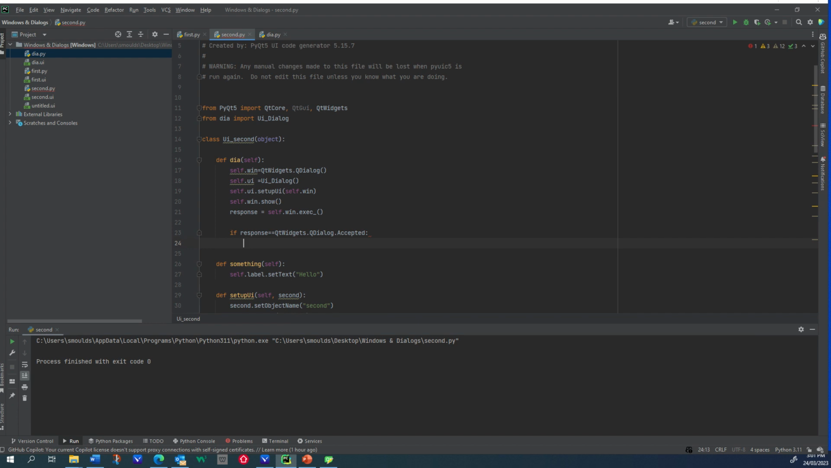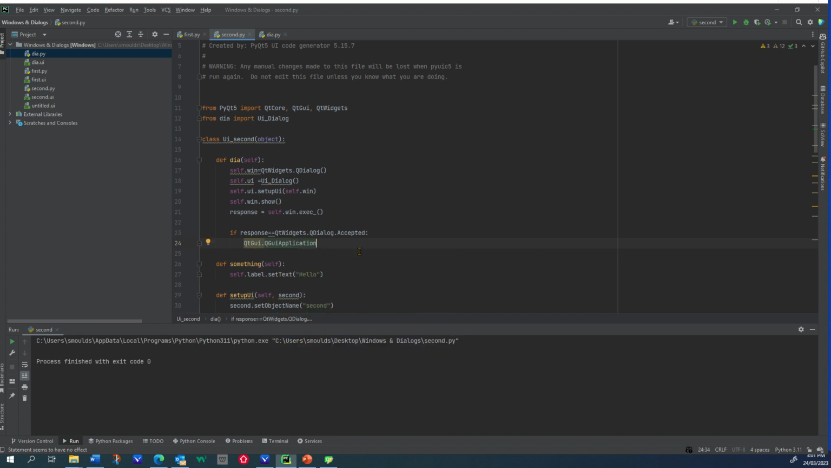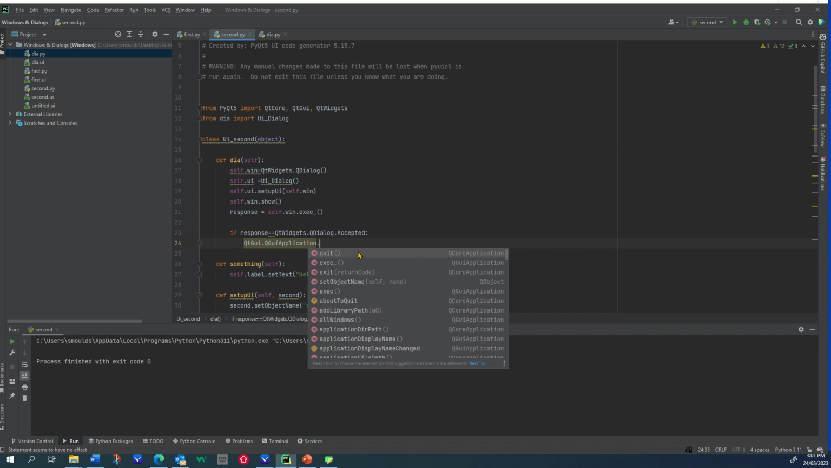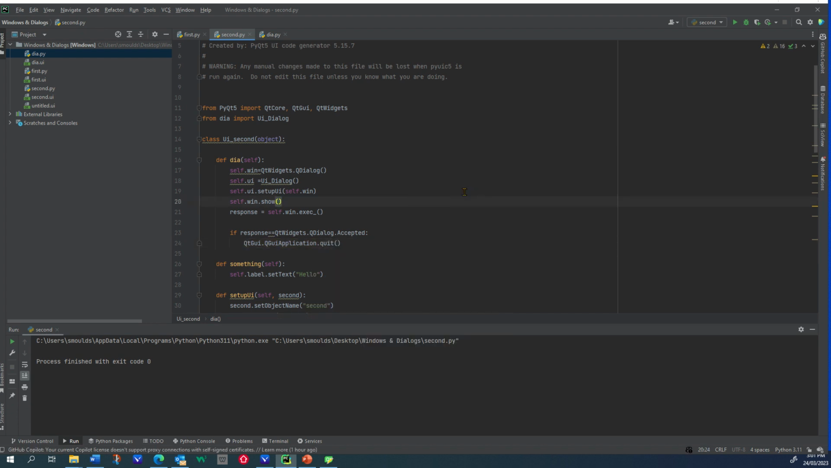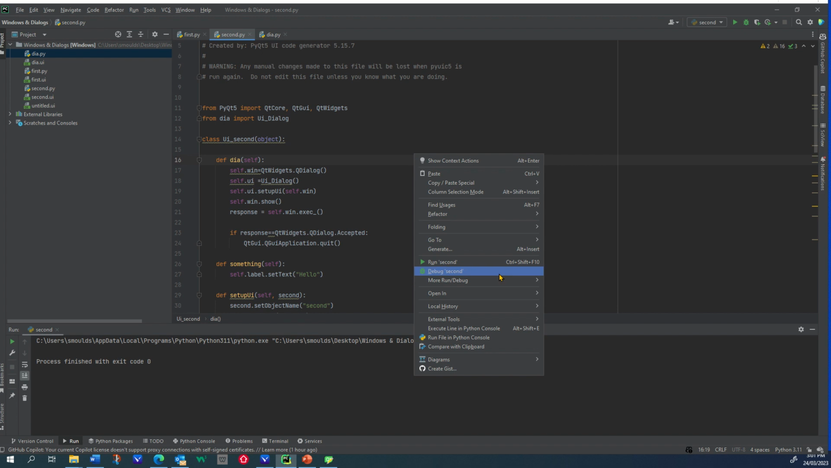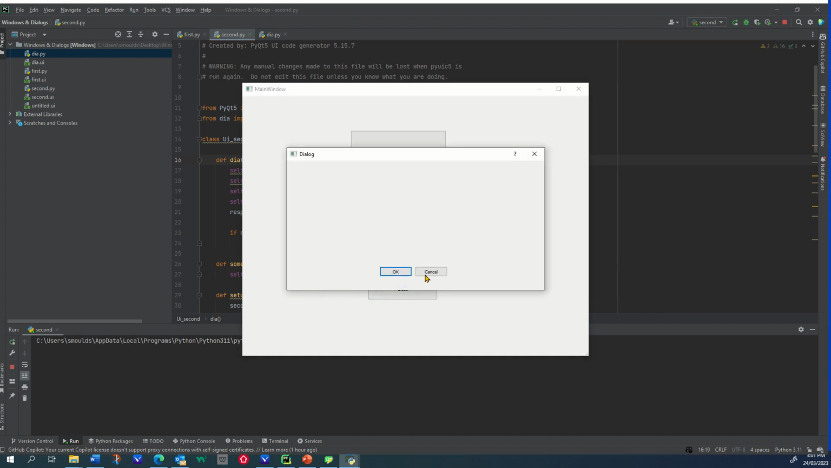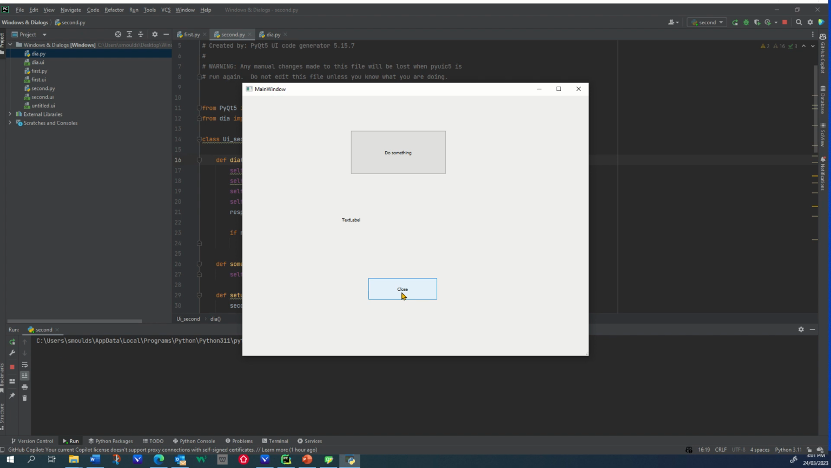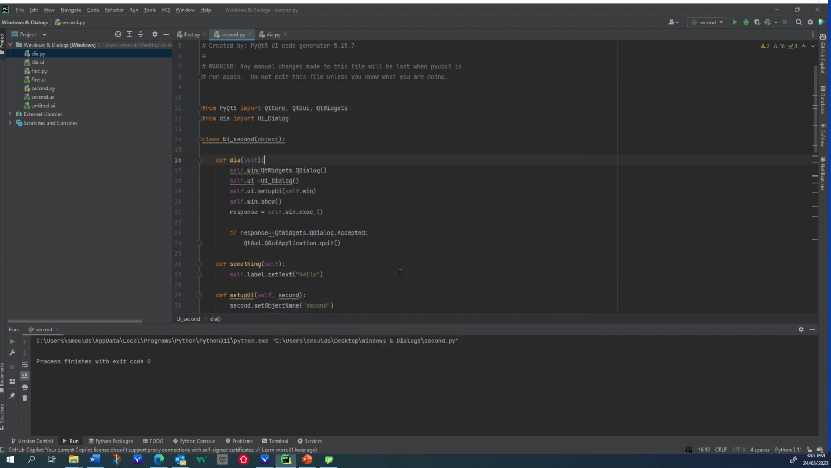So what we're going to do is go to the Qt GUI, and the GUI application, and we just want to quit. So we're basically just quitting everything there. So now when we run this one, okay, we've got our close button. If we go cancel, it'll just close that dialog. We go close and go OK. It actually closes the app for us.